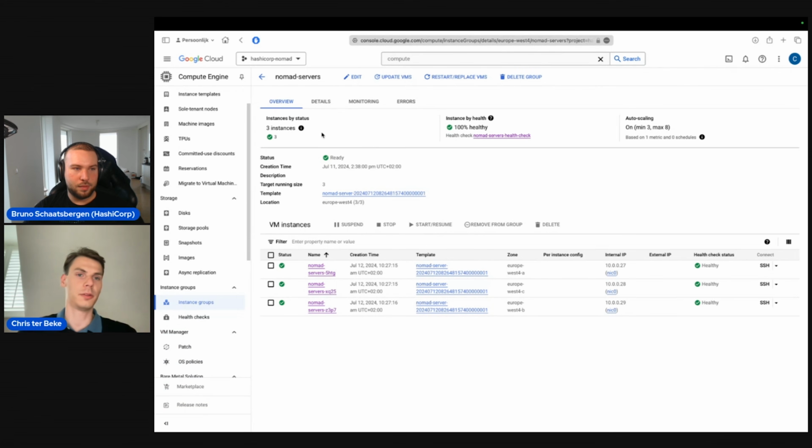If we dive into one of these instance groups, we see that it has 3 instances, that they're all healthy. You can see which those instances are. We can see that our health check actually works. As a reminder, this checks whether the Nomad API health check endpoint is responding with a 200. It's not only checking the VM, but the actual app. So that's really cool.